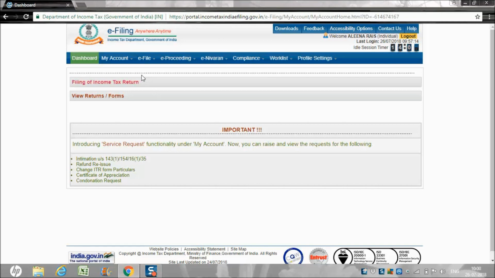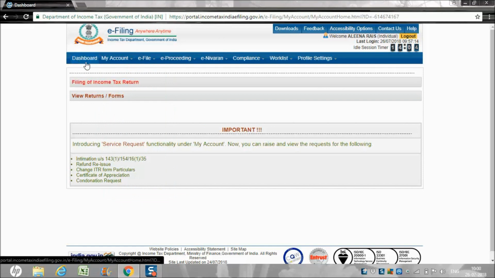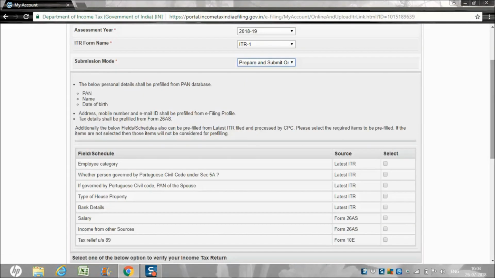These are the two options which you get on the dashboard, which says filing of income tax return, and then there are these returns and forms. You go to these to view your old returns, but this is not of use to us in this video. So I am going to directly click on filing of income tax return, and as you can see, it is blinking red. This page will appear under e-file. I have hidden my PAN.